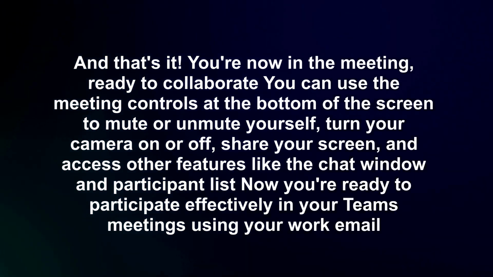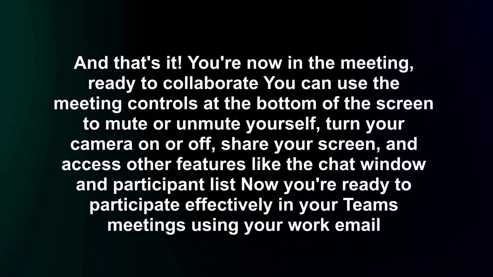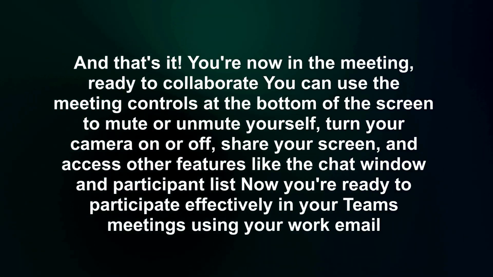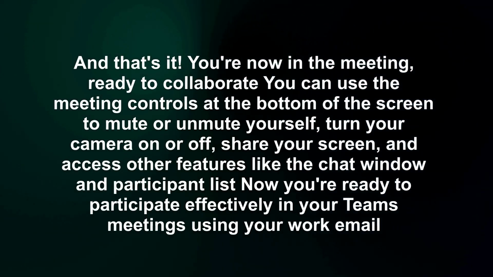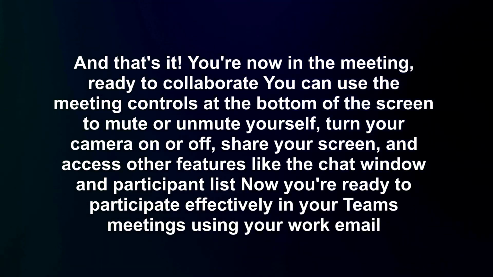You can use the meeting controls at the bottom of the screen to mute or unmute yourself, turn your camera on or off, share your screen, and access other features like the chat window and participant list. Now you're ready to participate effectively in your Teams meetings using your work email.